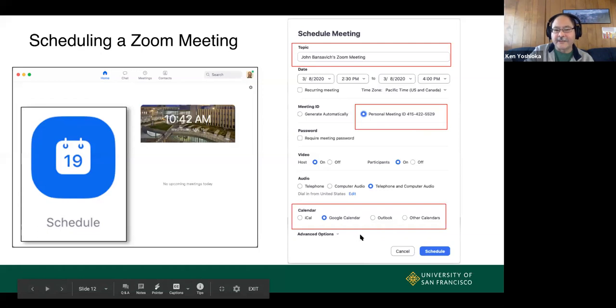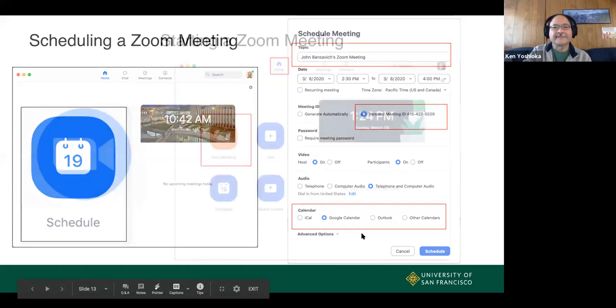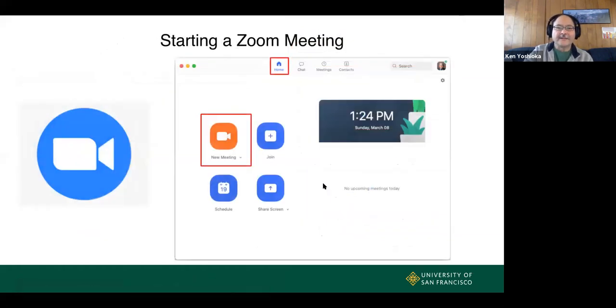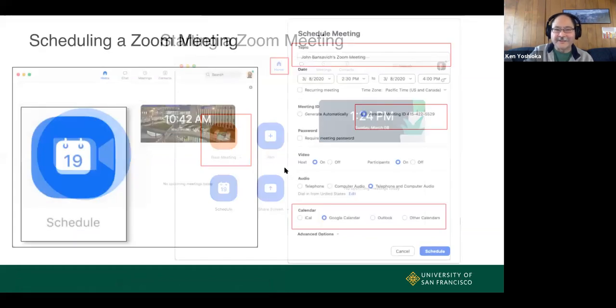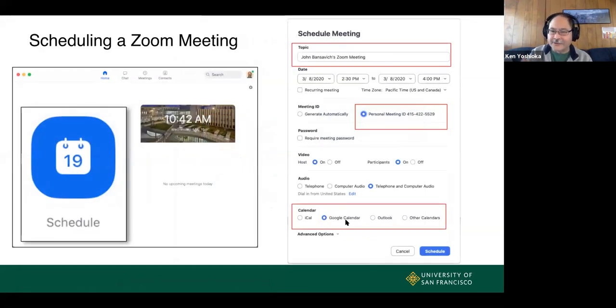So once you click schedule, actually, it doesn't show the Google Calendar, but it'll go onto your Google Calendar and it'll create a calendar event. It'll show the invitation. And if it's for an individual person, you just put in their email address. If it's going to be for a class, just save the event and then copy the invitation or copy the link that's created.